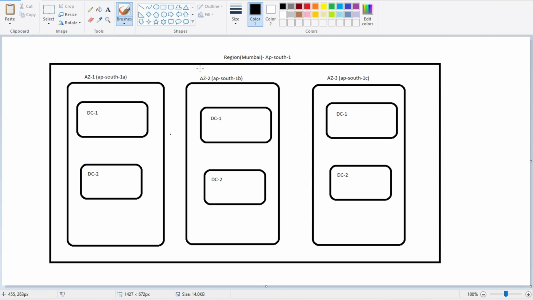So, what is a region? This region contains availability zones, which we simply call AZs. So AZ1, AZ2, and AZ3, and they are labeled. If your region is named AP South 1, it could be AP South 1A, 1B, and 1C. And every region contains at least two availability zones, two or more, but the minimum is two.